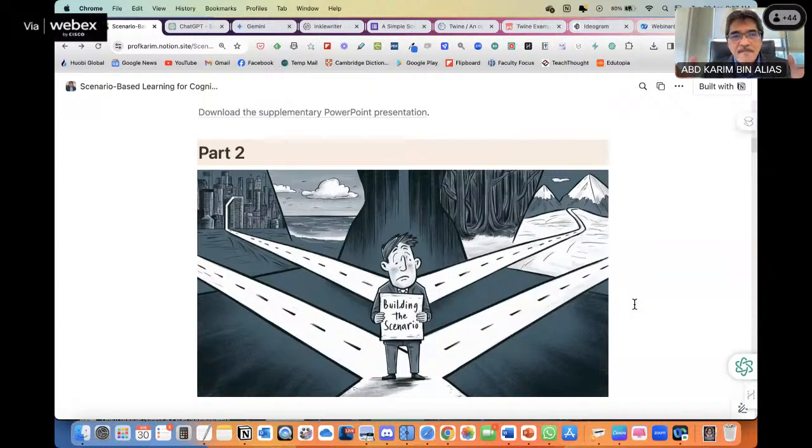So once we have created the scenario, then we will build the scenario in the final form that will be presented to the learners, to the students. So there are two parts. In this session, this morning, we will basically focus on that part, building the scenario.